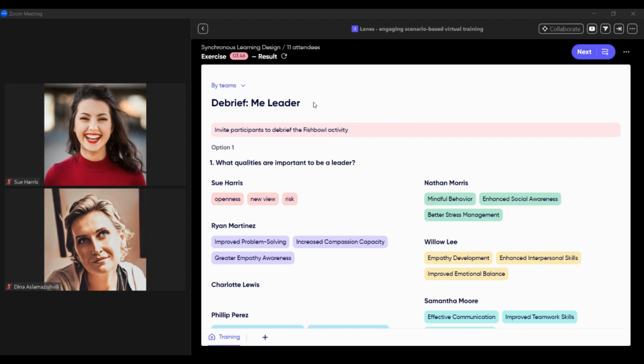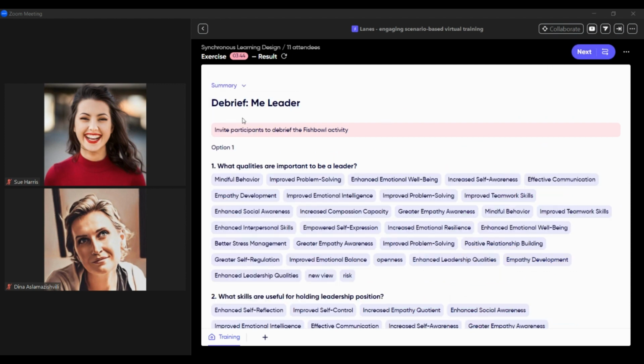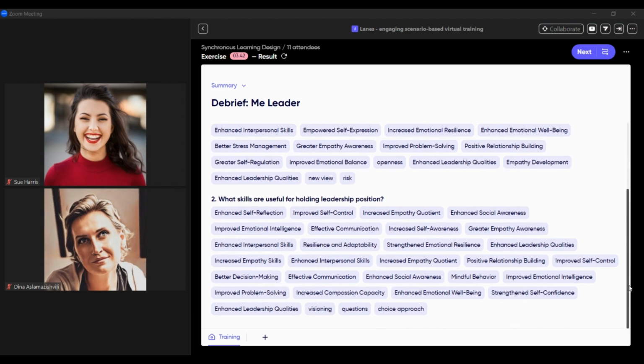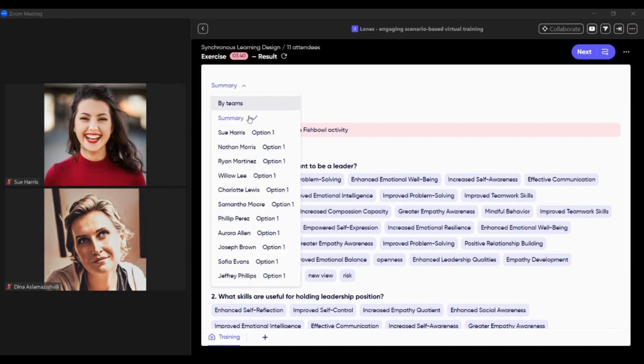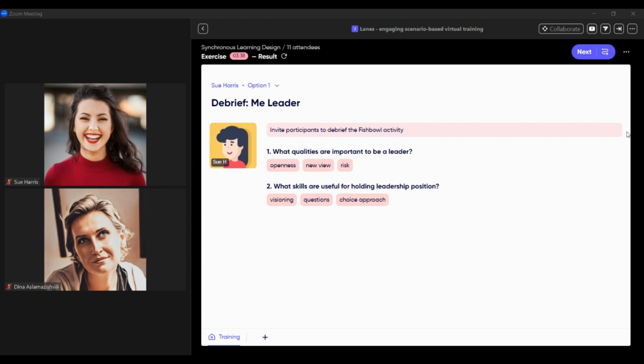Trainer may at once see the answers of the attendees and again can share their results in different ways as a summary or for each individual attendee. Call on to make comments, for example.